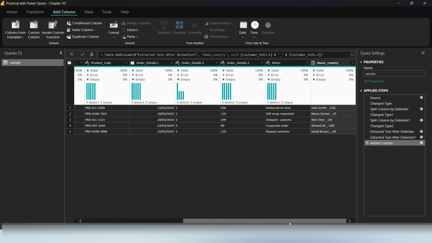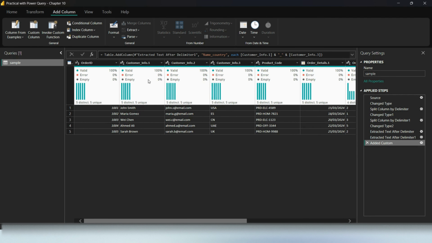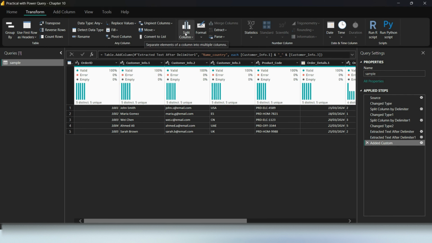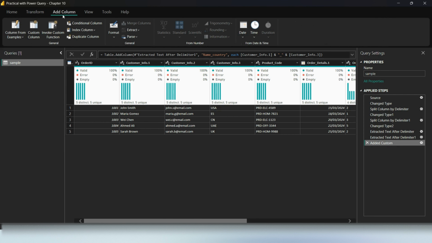Here I have added one column. That means a custom column is like adding another column, but my existing columns are still there. So I hope you understand the difference between merge columns and custom column. Based on your necessity, you need to decide which one is right for your business purpose. I hope from this video you understood how to use split columns, format, merge column, extract, and custom column.